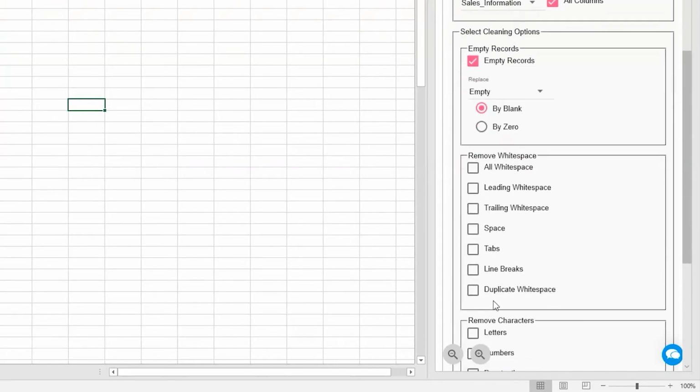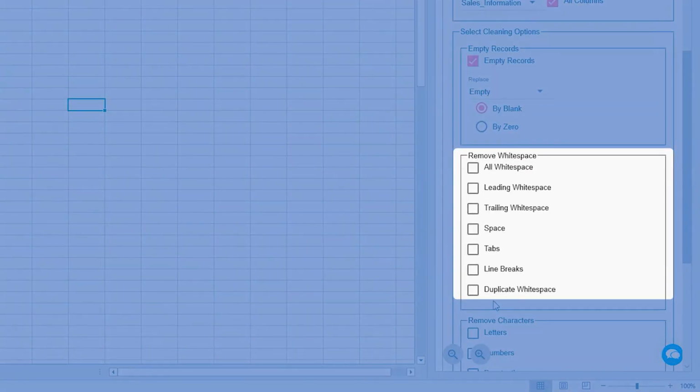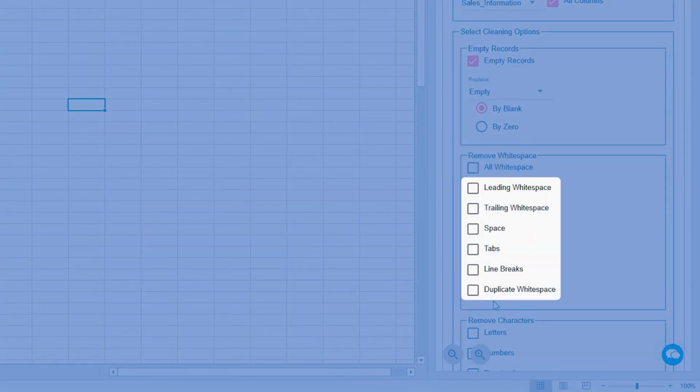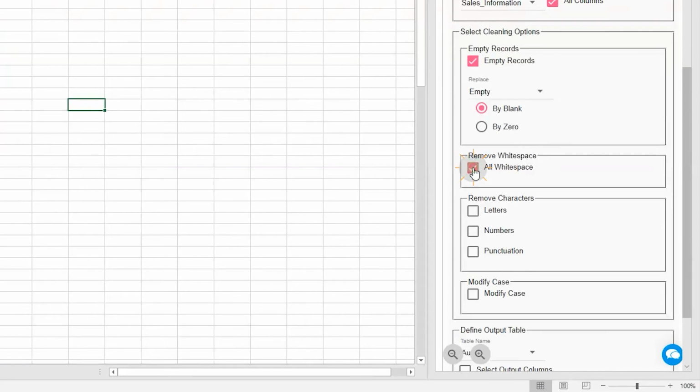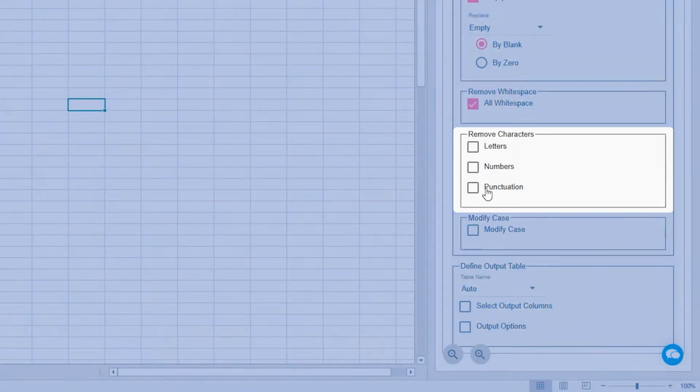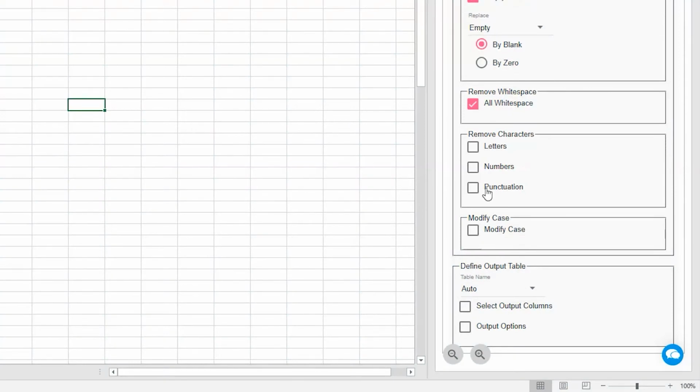The next available option is to remove white space. We can select to remove all or specific categories of white space. Another option is to remove certain characters from the data. For example, if we would like to remove all punctuation from a dataset, we can select the Punctuation option.